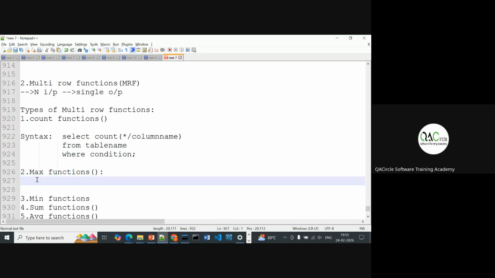Max function. Under that, copy: it is used to display the highest value in the input column.